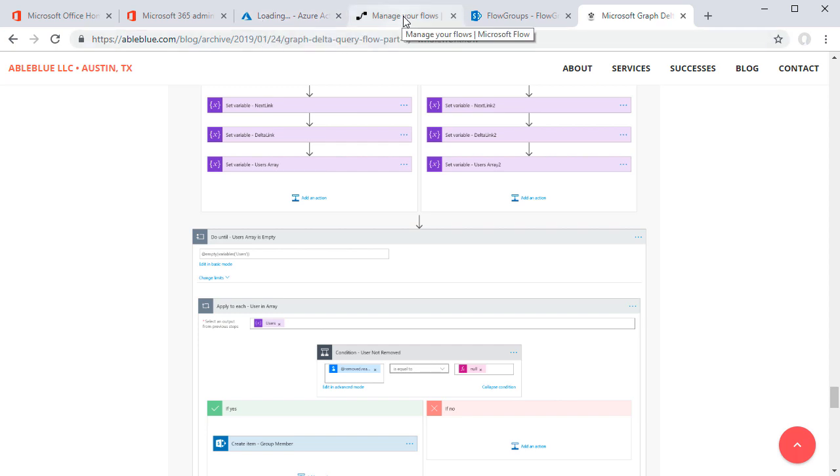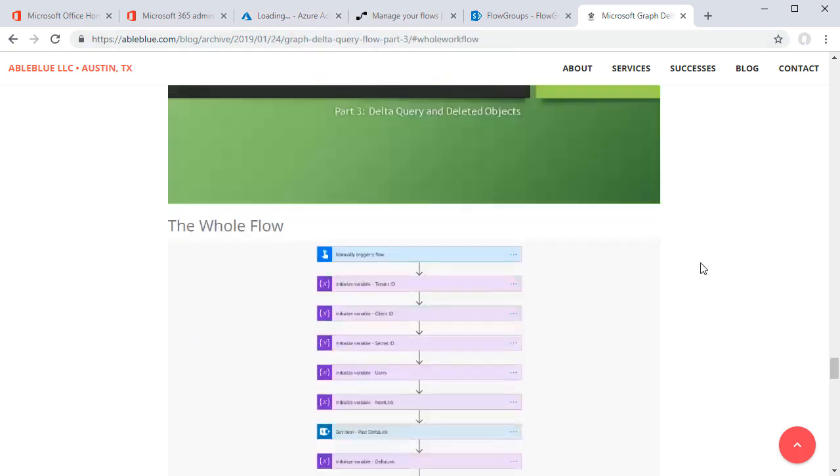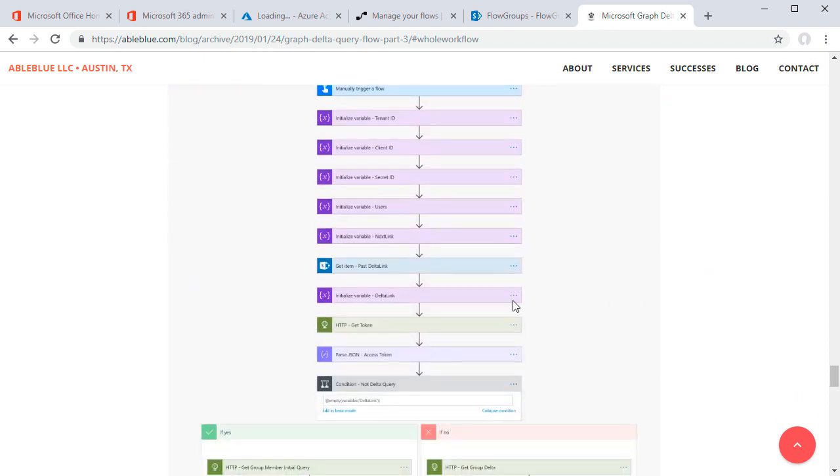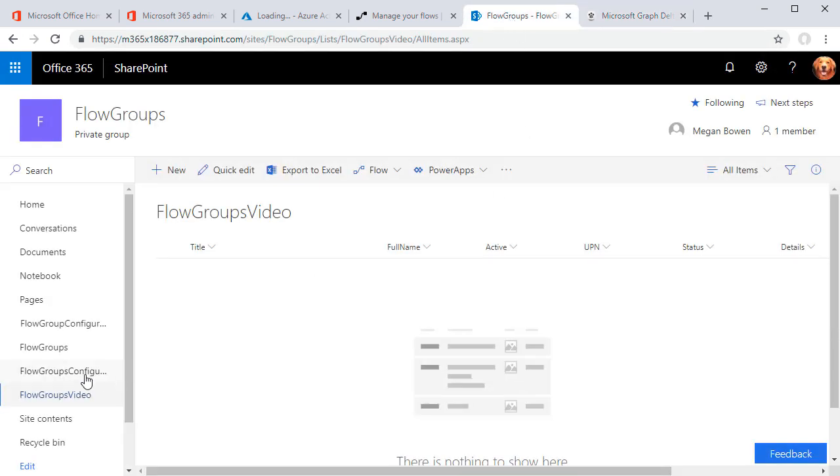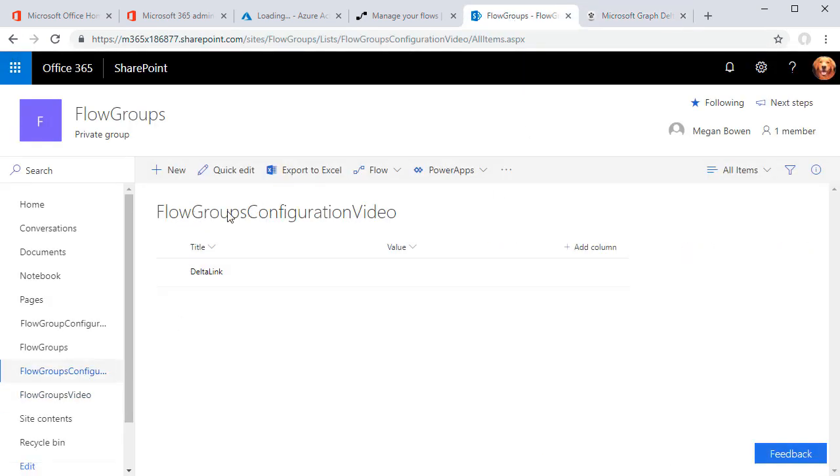So in our flow, one of the things that we need to do is capture a delta link value and store it. And so I do that in a list called flow groups configuration. And since I was building the video, I called it video, and there's an item called delta link. So this is the SharePoint item that I'll be referencing in the workflow. We're using the same group that we used before in Azure AD.